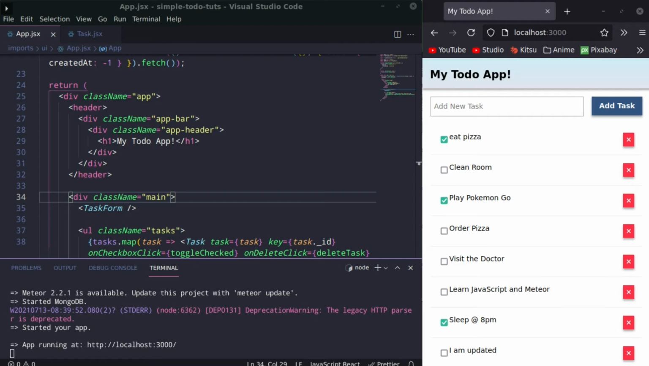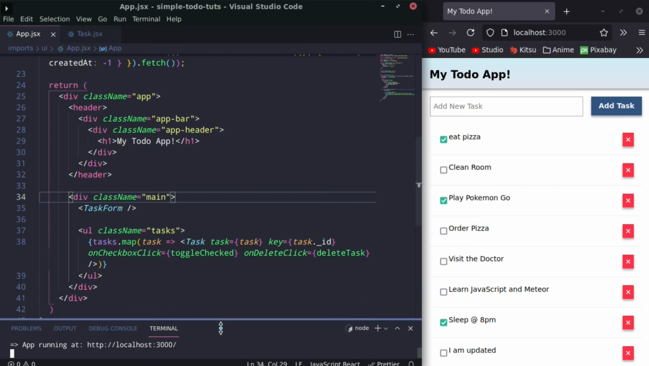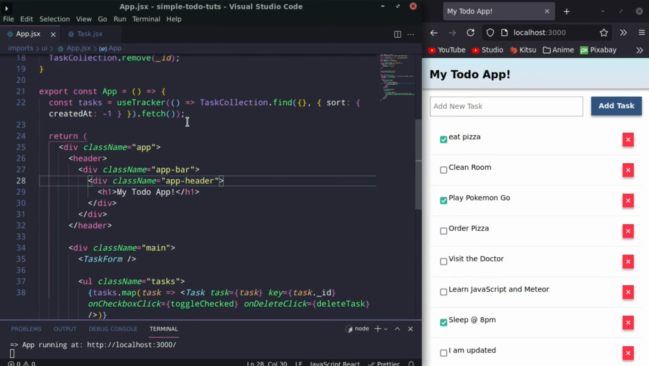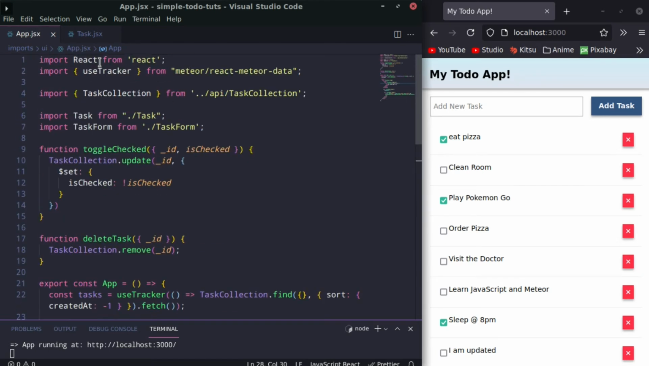So let's get started. Make sure that your app is running, and as you can see, mine is running here. I'm just going to make the terminal go like that so it's not in the way. Then we want to be inside of app.jsx, and we want to import a useState hook in React here. So useState.